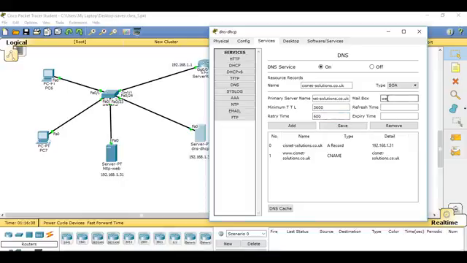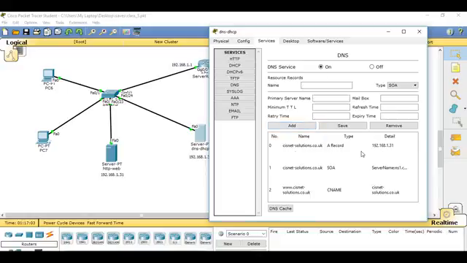Mailbox could be webmail.yourhost. Refresh time would be 3600. Expiry time 86400. Just add those.